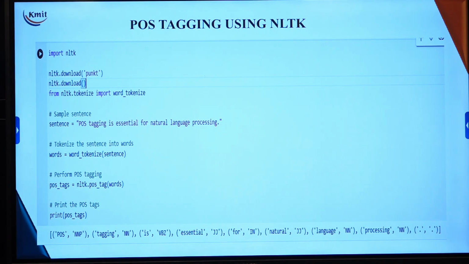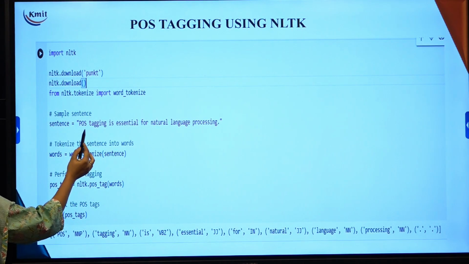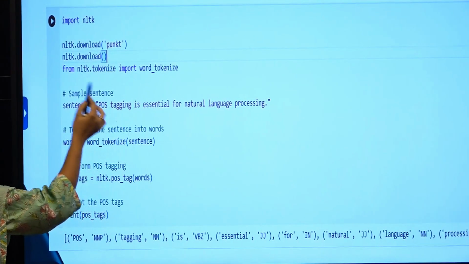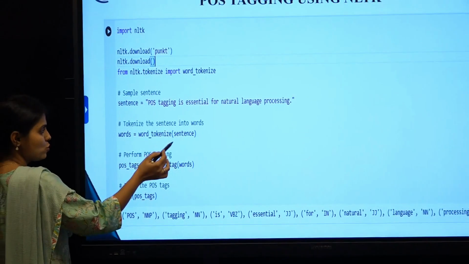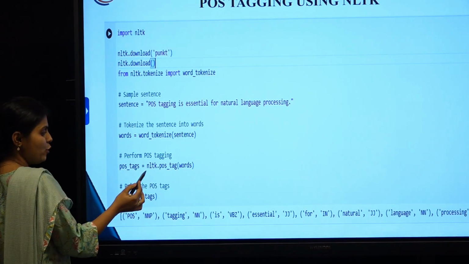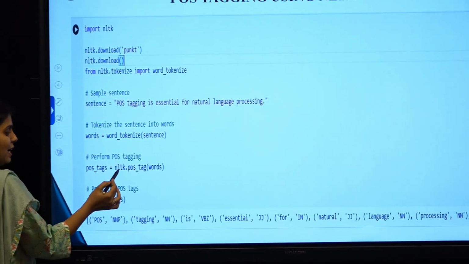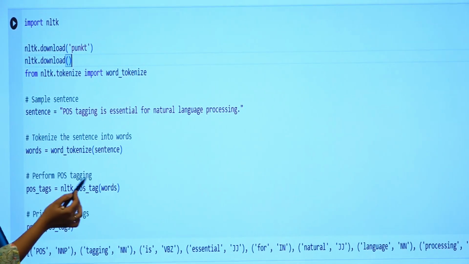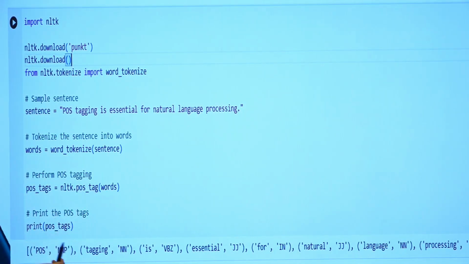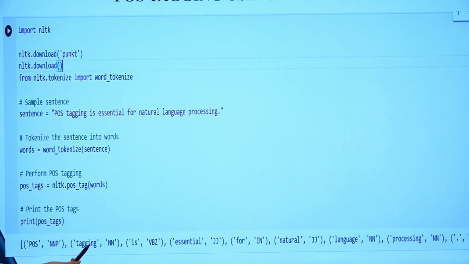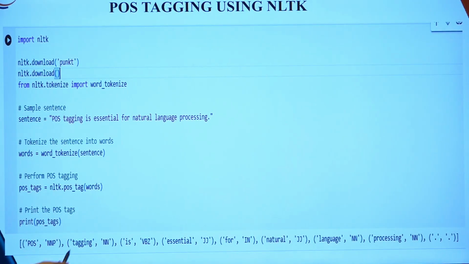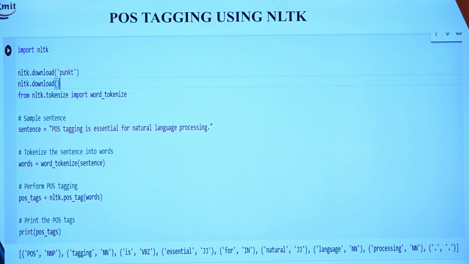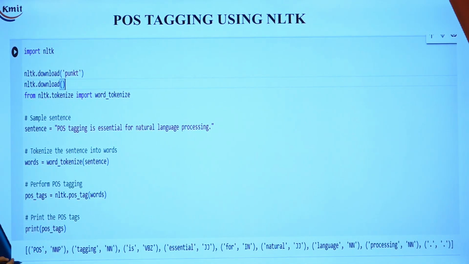Here I have taken the same simple sentence, "POS tagging is essential for natural language processing." I am using word tokenization to split the sentence into words, and using the function nltk.pos_tag, we perform POS tagging on the words generated and print the POS tags. As you can see, for each and every token, the POS tags are attached. This is how we do it using the NLTK library.